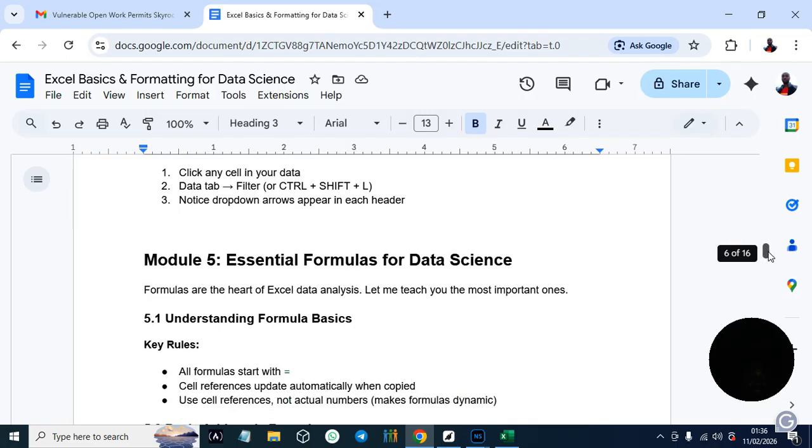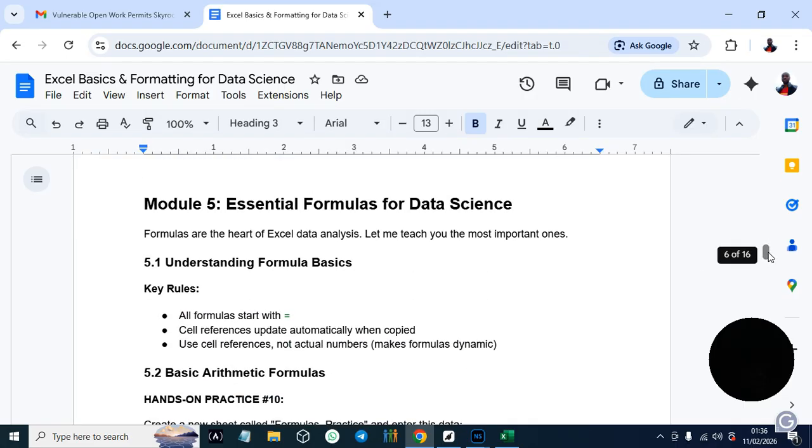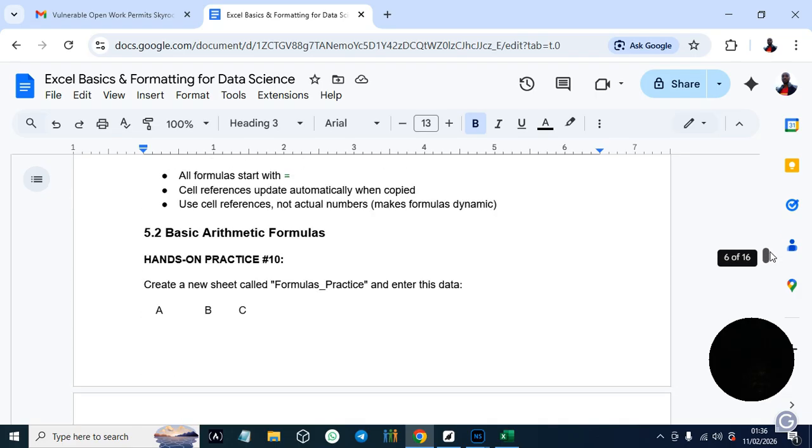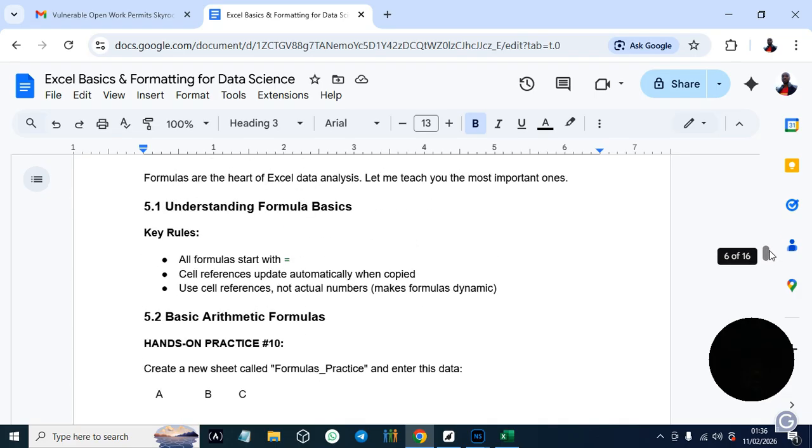Let's proceed. Great, we have finished with the filter, and let's go to essential formulas for data science. Understanding all formulas starts with equals to. Every formula starts with equals to. Cell references update automatically. When you reference cells, like D2 to D5, it will update automatically.